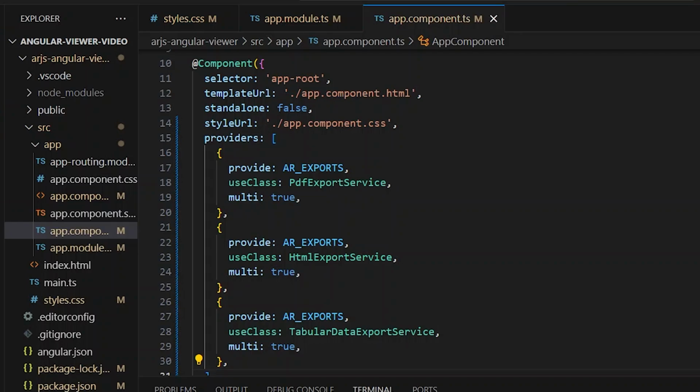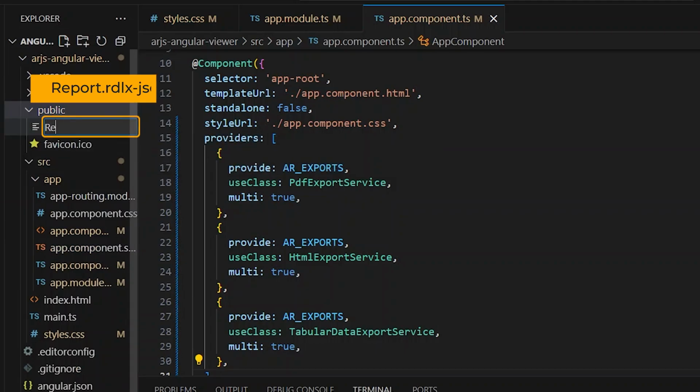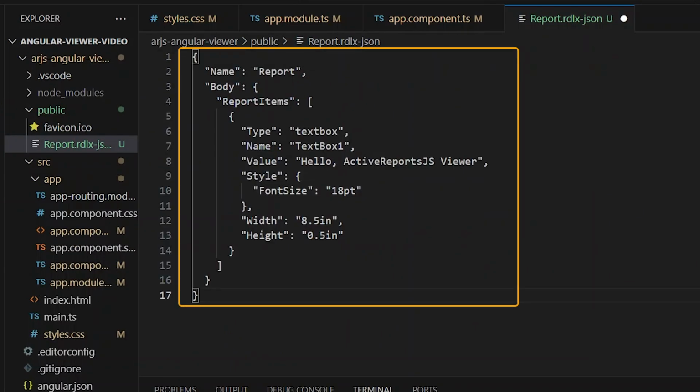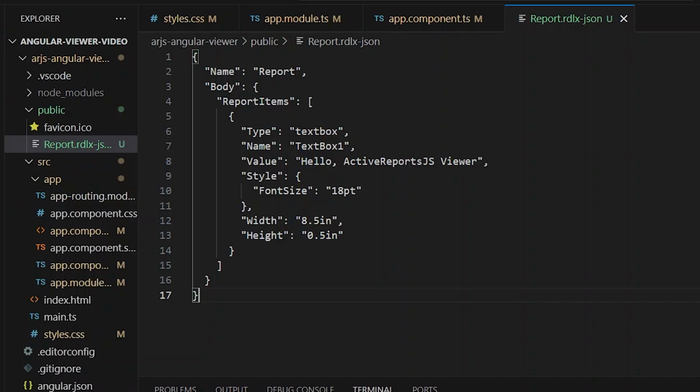Next, we'll create a report template, which we can use to load into the viewer at runtime. In the public folder, create a new file called report.rdlx.json. We'll add some JSON, which will be used as the template for the report that will be loaded into the viewer.